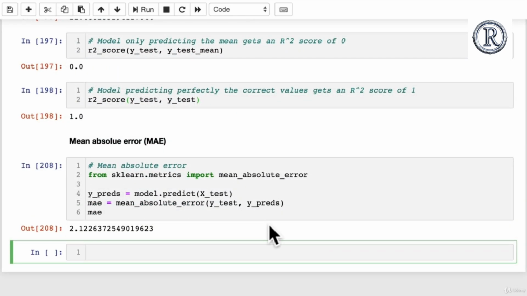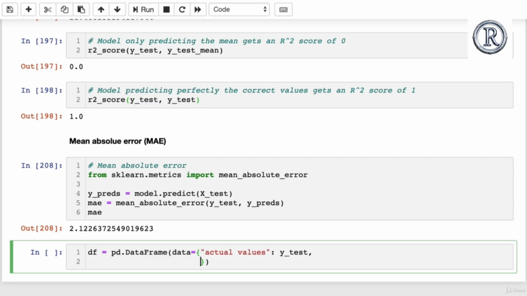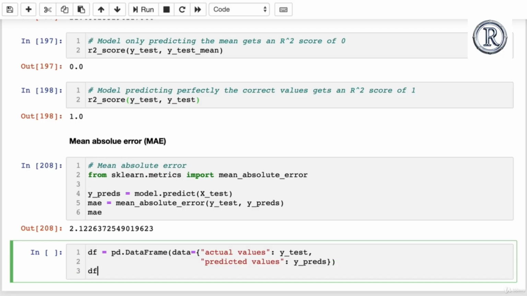Okay, that wasn't too hard. But 2.12, what does that mean? Again, this might be easier to visualize, so we might create a DataFrame side by side. We'll pass it data equals a dictionary, with actual values versus predicted values, which is y_preds.